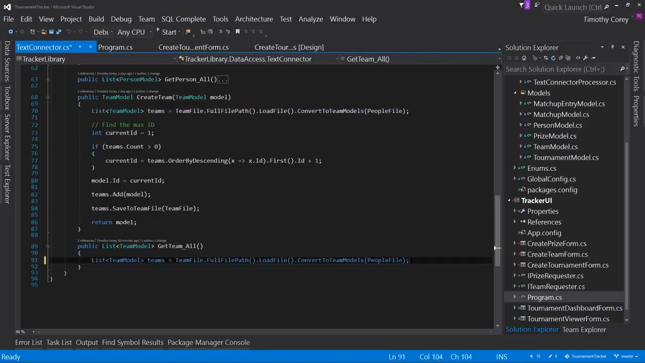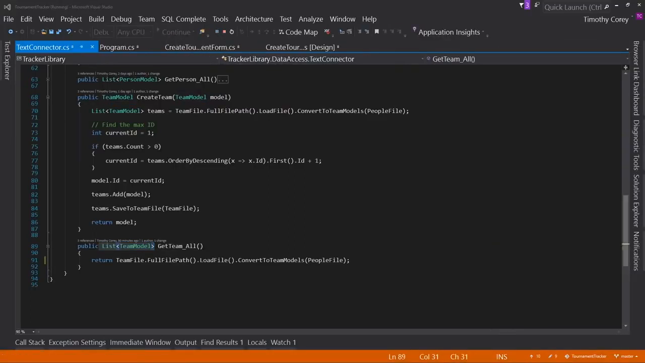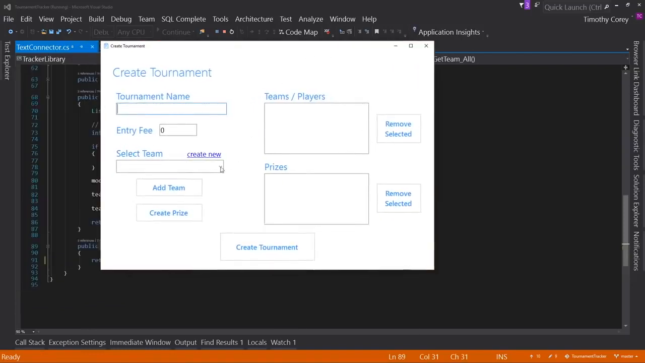We copy it, we paste it, we return it. Because this returns a list of TeamModel, which is exactly what we need. Let's make sure that works. We'll run this, no crash, and now we have no teams.